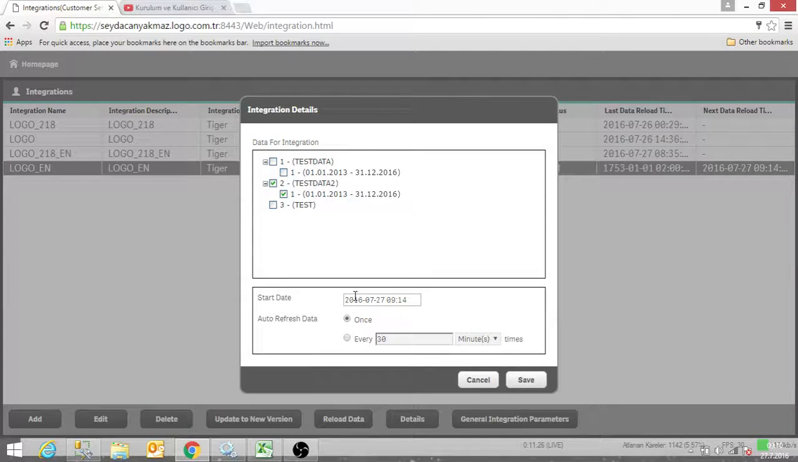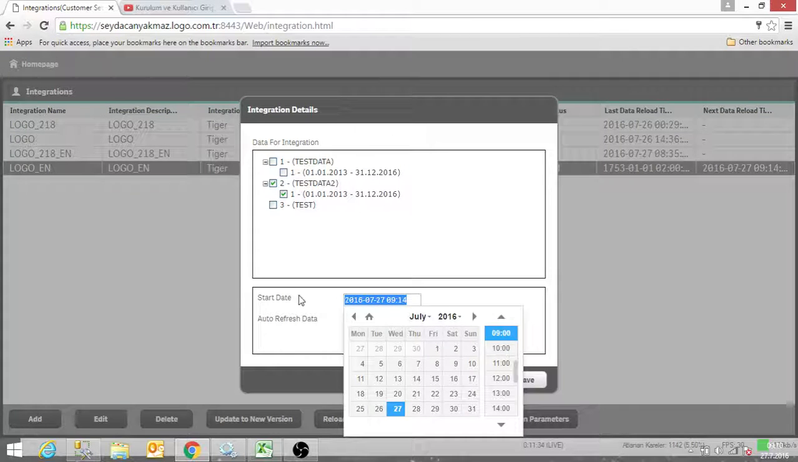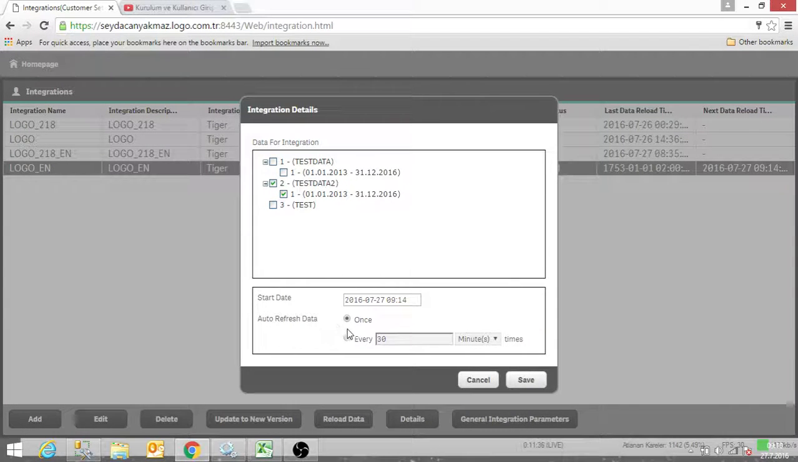But before that, you can schedule your integration in this part. You can write a start date for this schedule, and you can choose the refreshing data period. If you choose once, you will refresh your data once in the integration step. If you choose every 30 minutes or hours or days, it will be scheduled at that interval. I will choose once and I will say save.